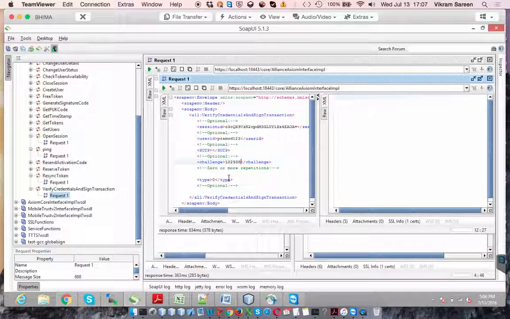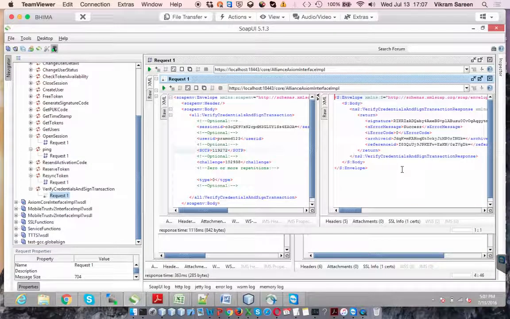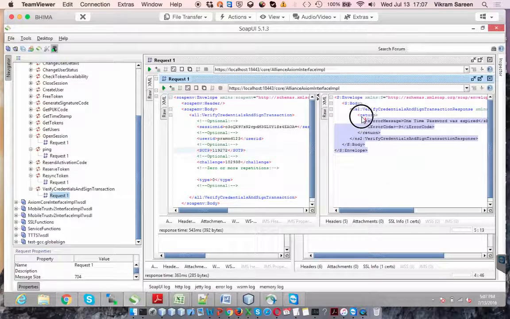OTP signature. So I am putting in 102938. The signature OTP that is generated is 119272. Now I am going to submit it. It will be successful. As you could see, it's successful. That means that the OTP was verified successfully. Just to very quickly show you, if I try to do it again, it will not accept. It will give me an error because it is already used or expired.